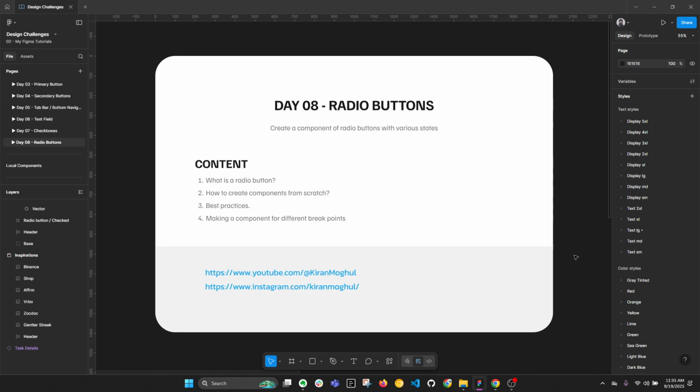Hello everyone. In today's challenge, we will be creating different variations of radio button component. First, what is a radio button component? You see from the last two challenges, and today is the third one, we are talking about different types of input. So radio button is a type of input where user is allowed to select only one item from the given list of items.